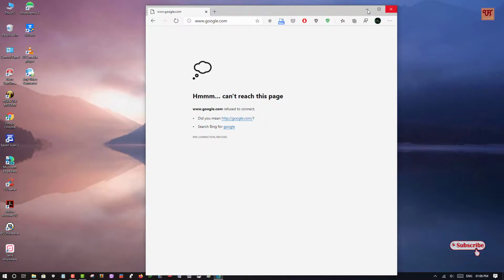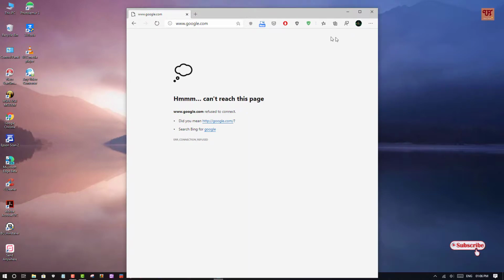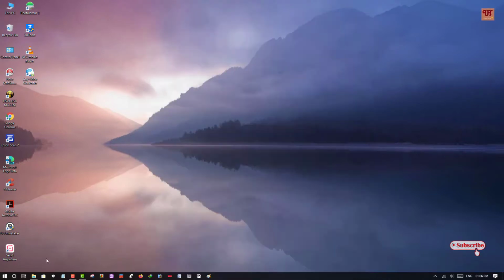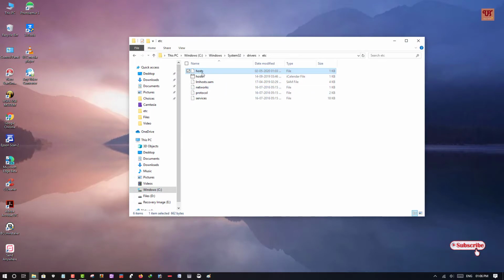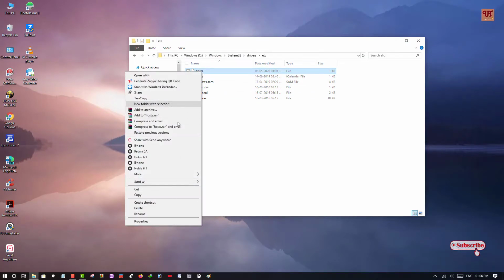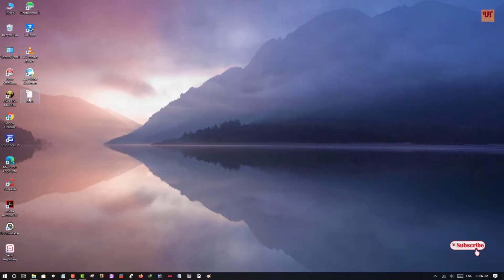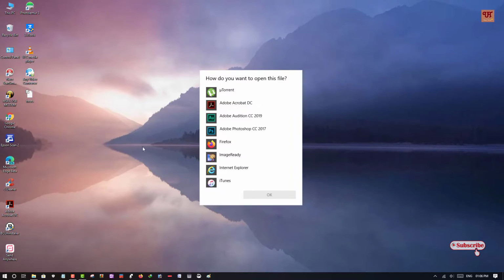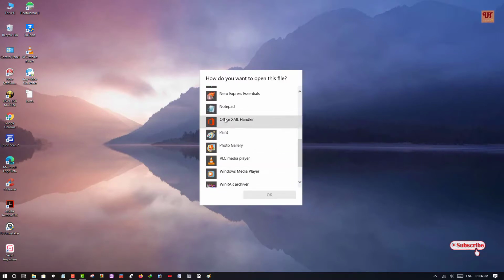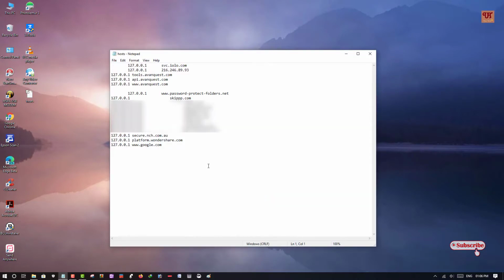So how do you unblock it again? Let me show you. Just close this window, go back to that folder again, right click and copy that file and paste it again on your desktop like before. Now right click that file which you have pasted on the desktop, click on Open with, click on Notepad. Just select the line and delete it, click on File and click Save.